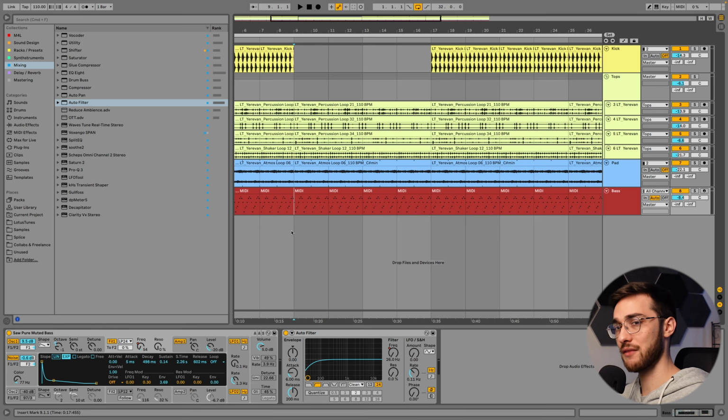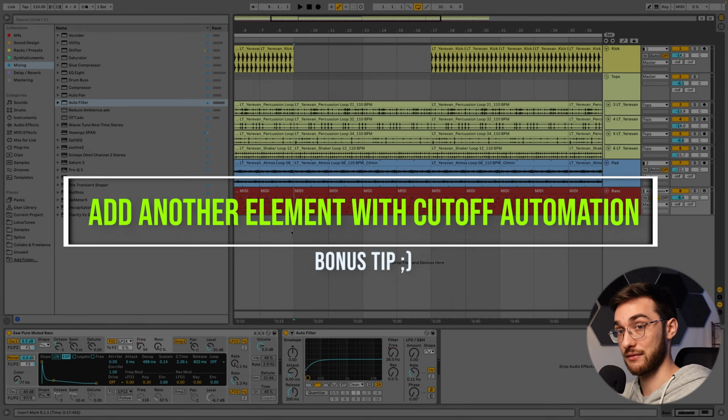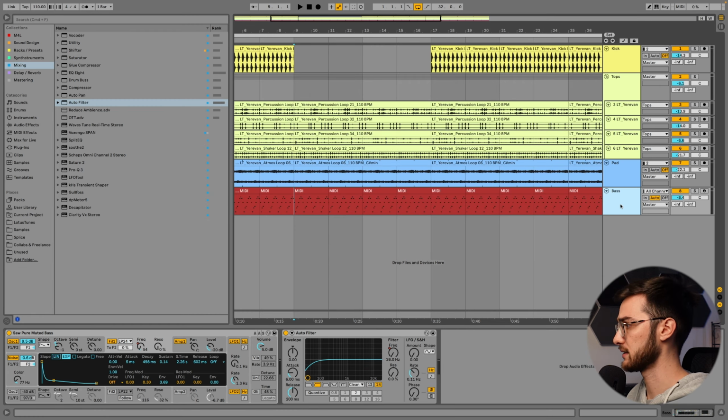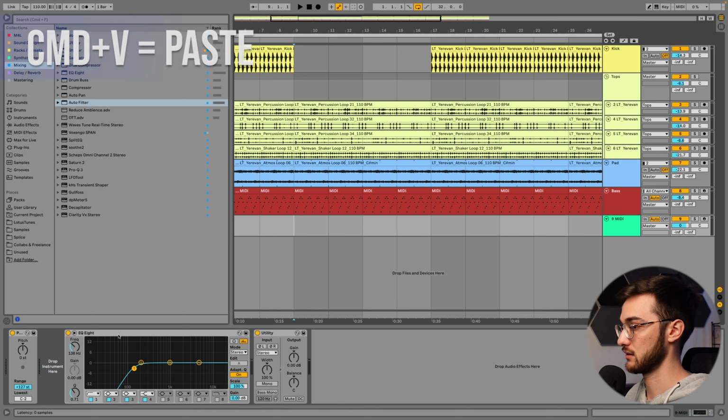So opening up the cutoff on the bass sounds cool. It adds a bit of tension, a bit of anticipation, but it's just not enough. What if we could add another element to which we can open up that cutoff? So what I'm going to do is under the bass, create a MIDI track. And you see for the bass, I use the saw pure muted bass. I'm just going to copy it and paste it on the track below.